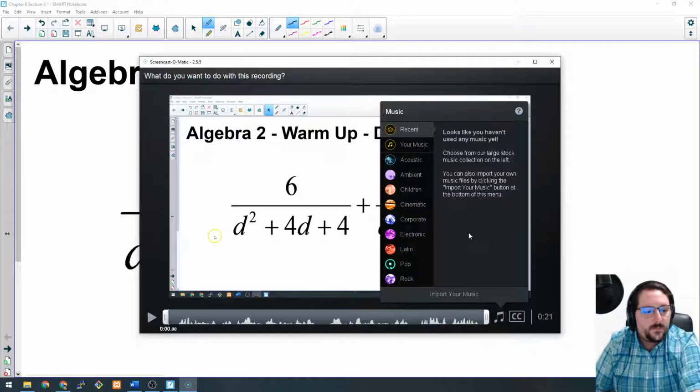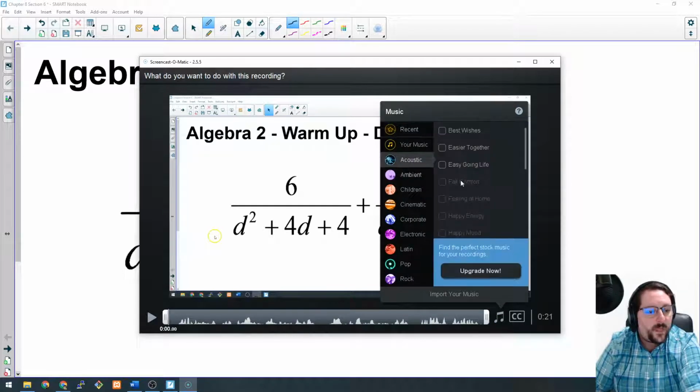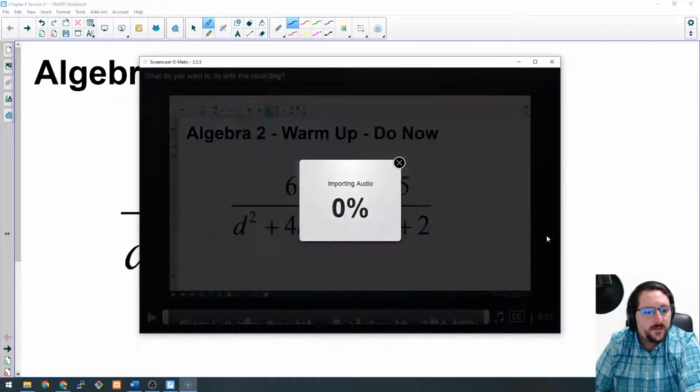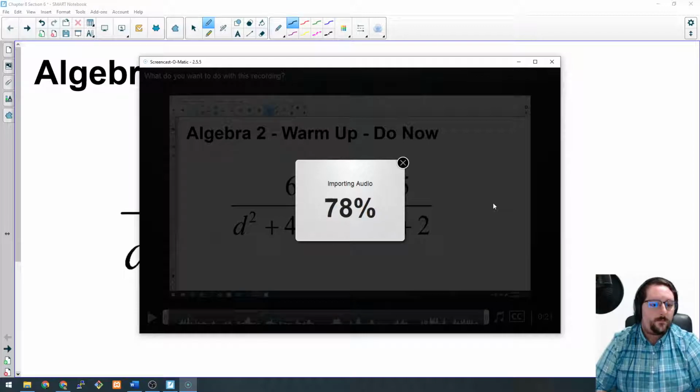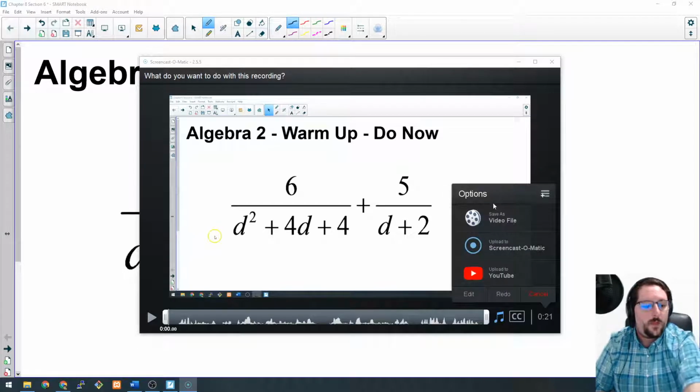I can add some music. There's some free stuff that I can use. Maybe I want to use something like this. Up to me. It'll import the audio. You guys can pick what you'd like. And then you have options.